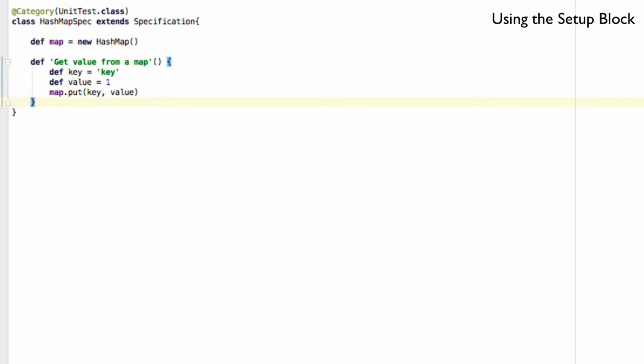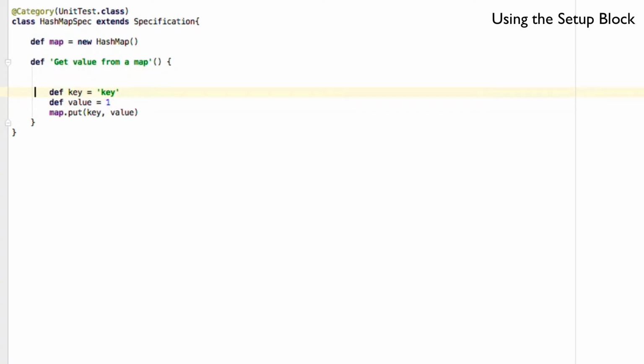If we think that the implicit setup block is not clear enough, we can start our setup block by using the label setup. If we want to write our feature methods by using the given when then format, we can replace the setup label with the label given and describe our setup block by using a string literal.